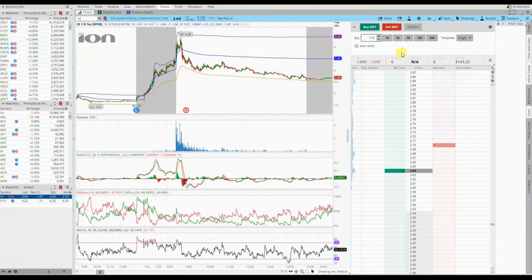Okay, say I want 45. You can go to 50 and then do a minus click to 45. So you can quickly get to the quantity that you want for your trade.